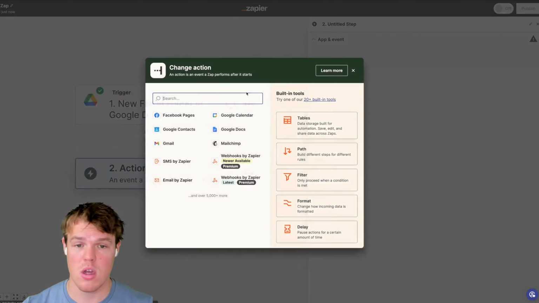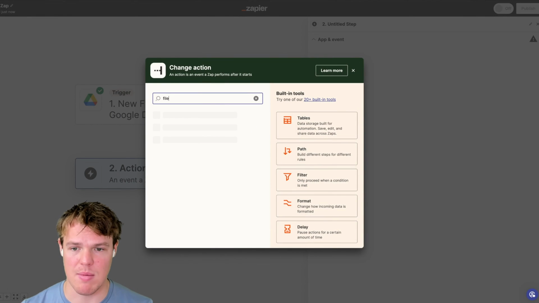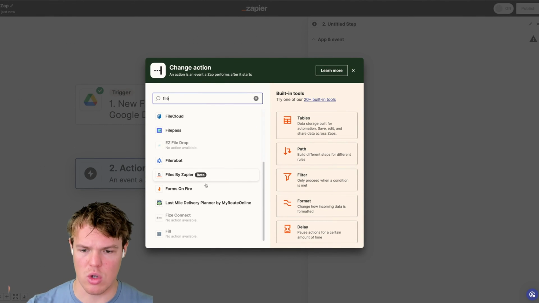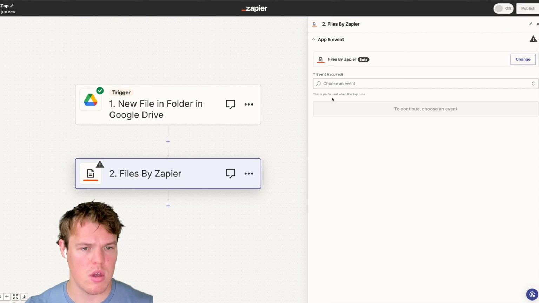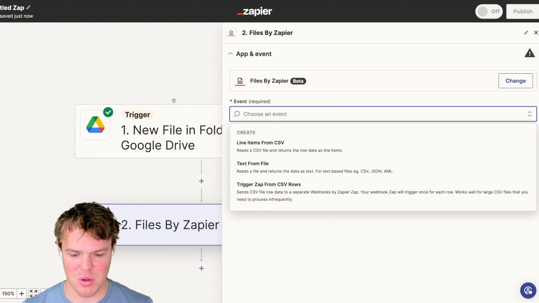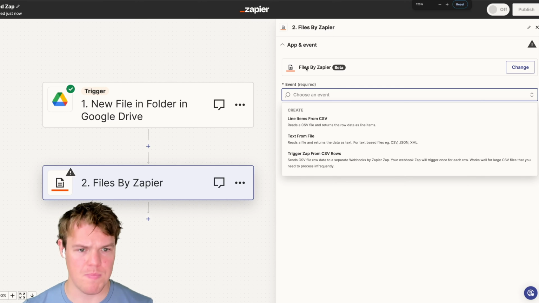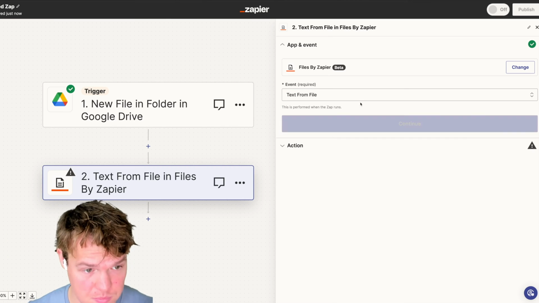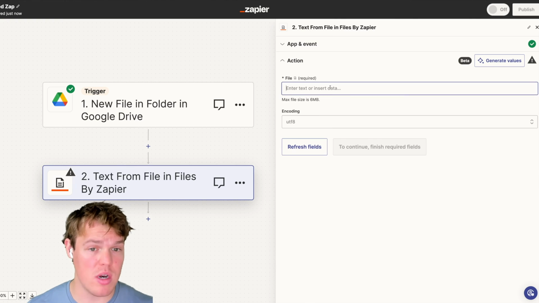To do so, we're going to use this new tool here. I'm going to type in file, and let's go to Files by Zapier. Let me zoom in a little bit. We're going to do an event of text from file. Hit continue here. And all we need to do is this.